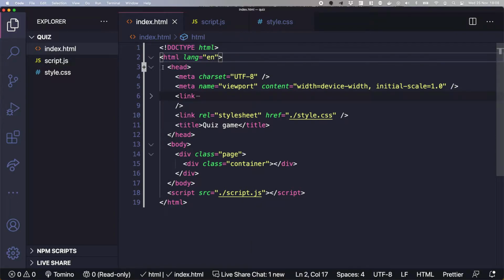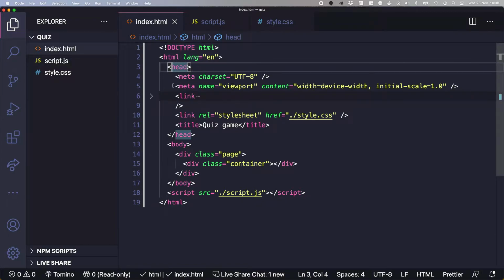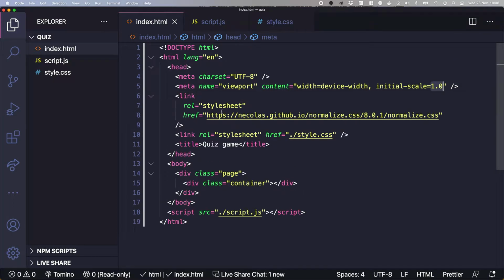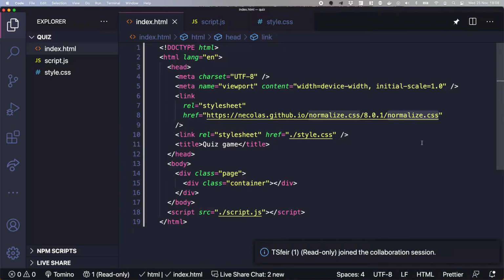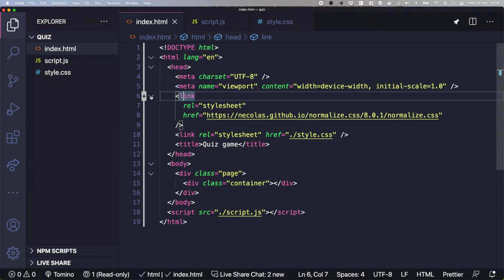Doctype and HTML, you know that already. Head, in here we're setting how the page should be scaled. So basically we're saying we would like the page to be responsive depending on the device width and the scale. This initial scale is 1. We have one external style sheet today, which is normalize.css. I just added that to have normal styles. If you remember, we talked about resets and stuff, so this is pretty much it. It doesn't add any new styles to the page. It just resets all the styles to make sure that they look the same across browsers.